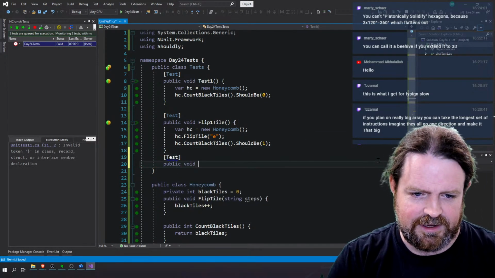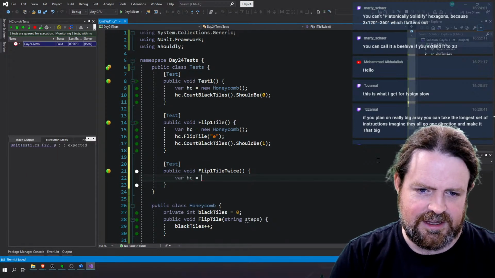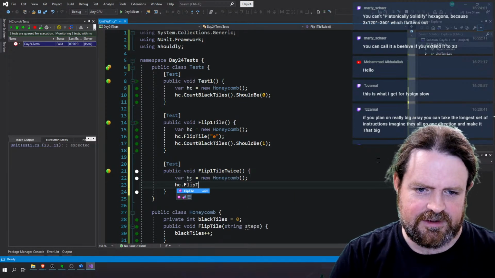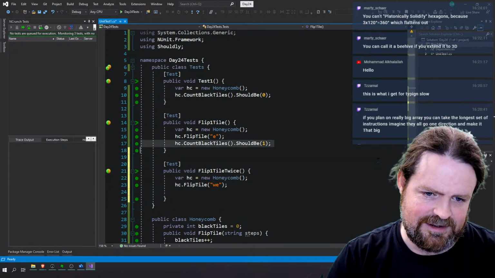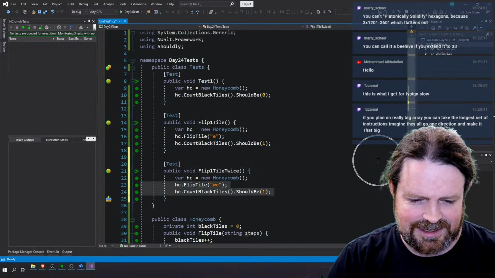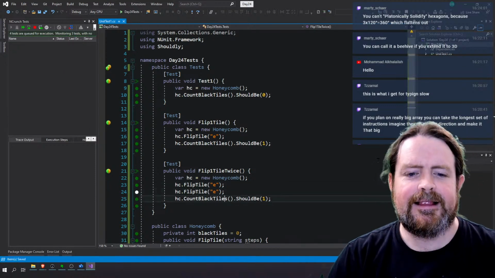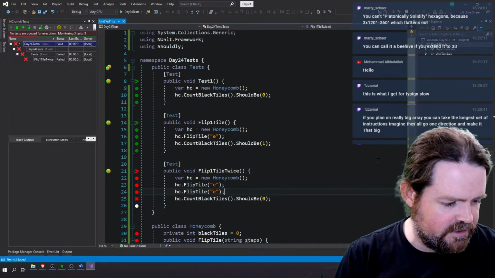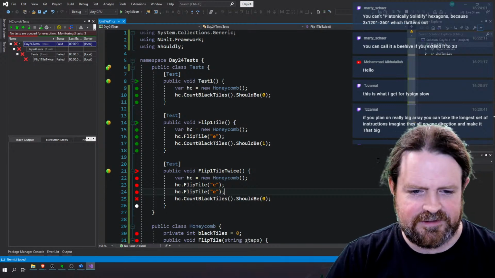So [Test] public void FlipOneTileTwice. var hc = new Honeycomb; hc.FlipTile, and we're going to go west, and then we're going to go east, and then hc.CountBlackTiles should be 0. No, it should be 1, but then we do it. Ooh, no, do that, and then that, and then BlackTiles should be 0, because in each case we start at the origin. So for every move we start at the origin tile and we work our way out. So that's going to work for that one.